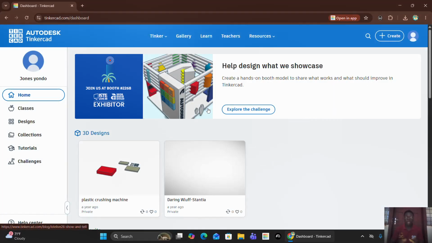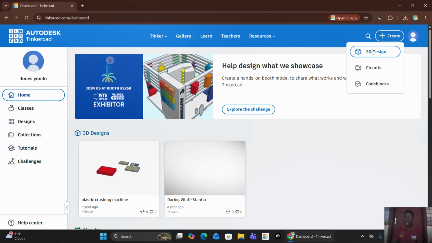So they do three basic things: 3D designing, circuit designing and testing, and thirdly coding. First of all, we'll be focused on the coding part and circuit design. So for us to be able to create our first project, we just have to come here, click on create, and we are creating a circuit. Give it some time to open. Okay, it's loading.